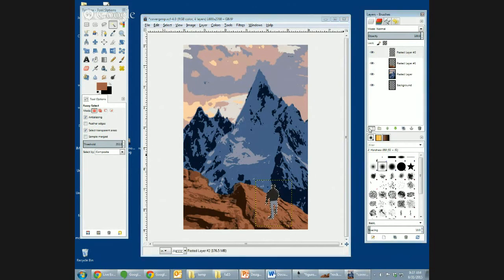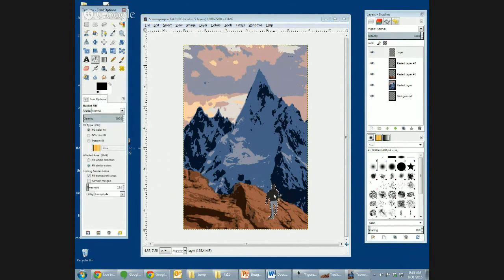So now I'll make a new layer. Okay, and I've got this selected on that new layer, so I should be able to just set this to black and paint it in. There it is. And now I want to move this layer underneath.